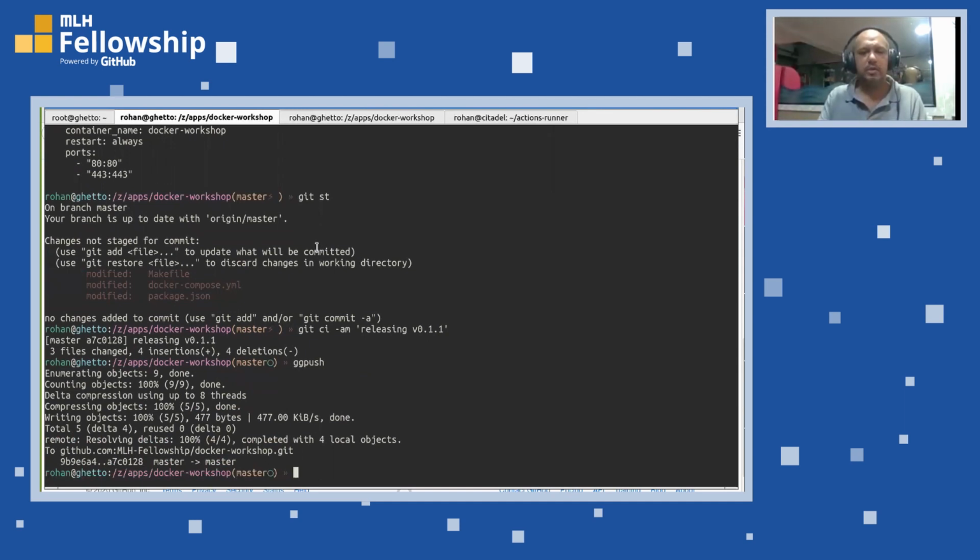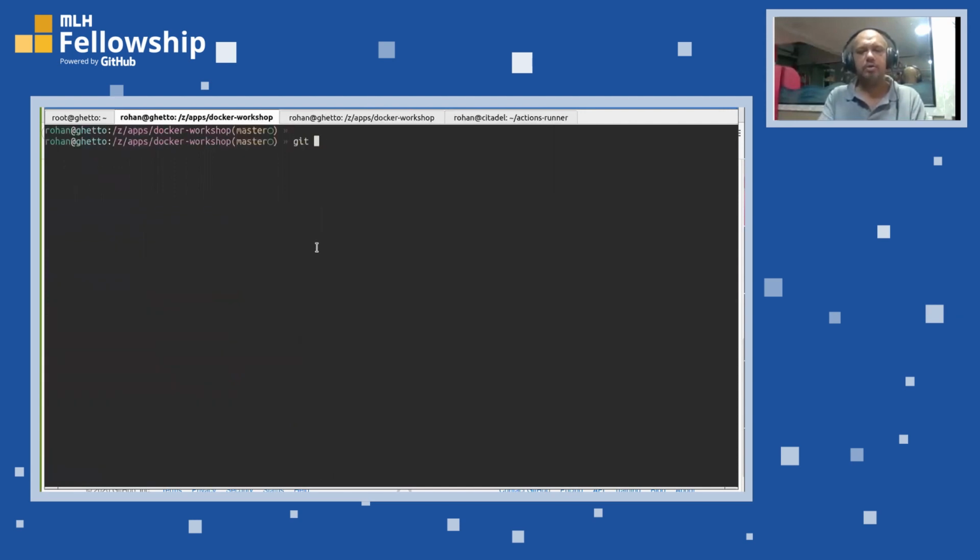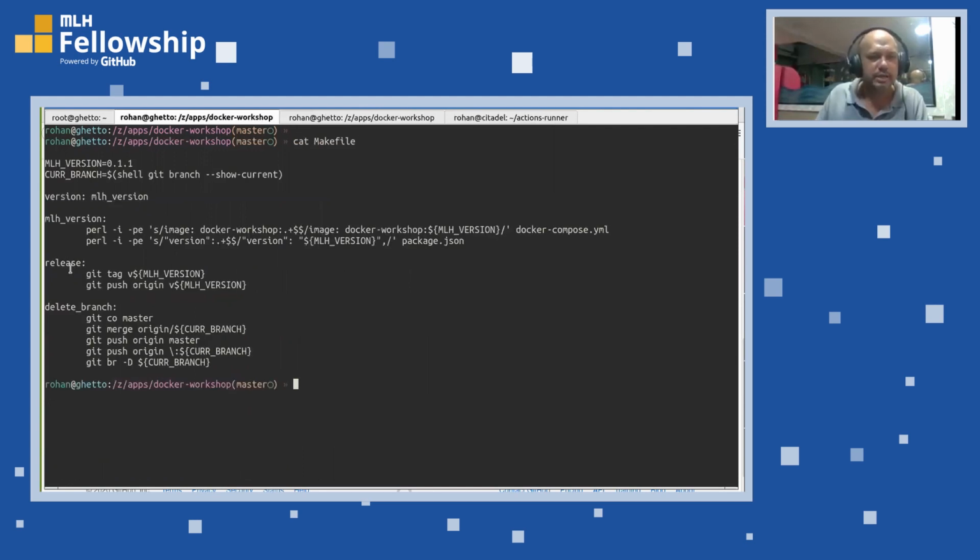So now I've pushed everything, and now I'm going to create a tag for release. I'm going to tag it as 0.1.1. Yeah. And in my makefile, I've created a handy release. So make release is going to tag it and push it to origin. So the idea is I'm going to say git tag version 0.1.1 and git push origin. Okay.